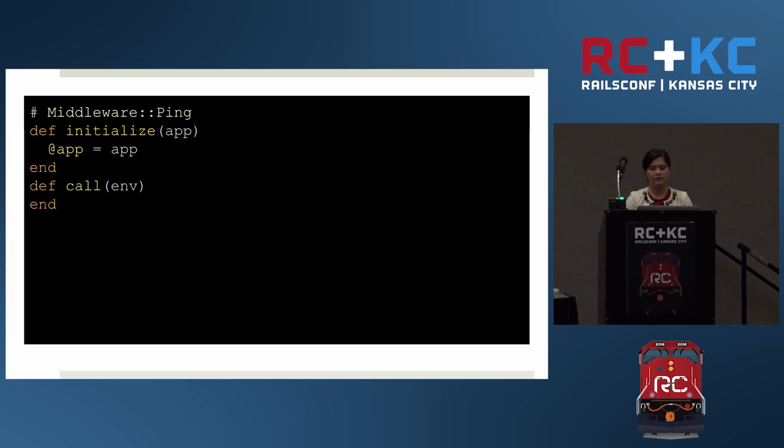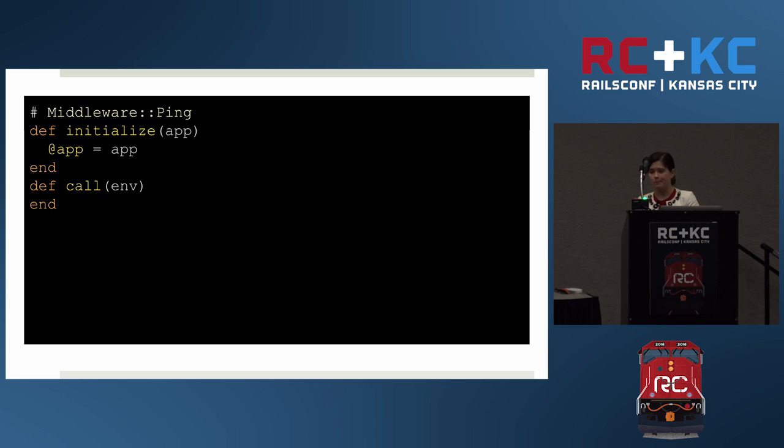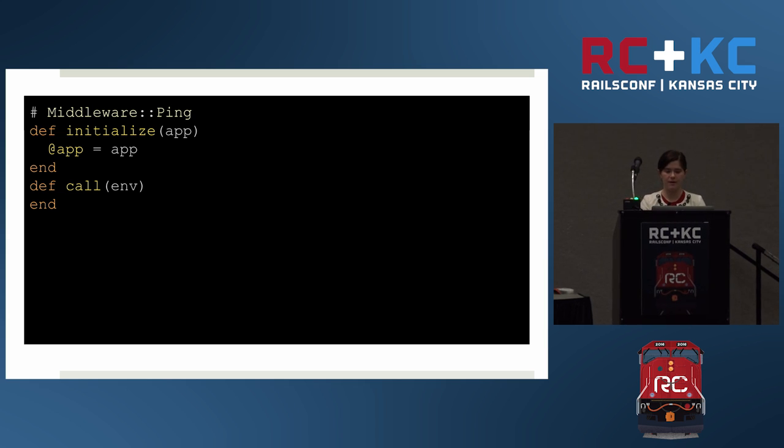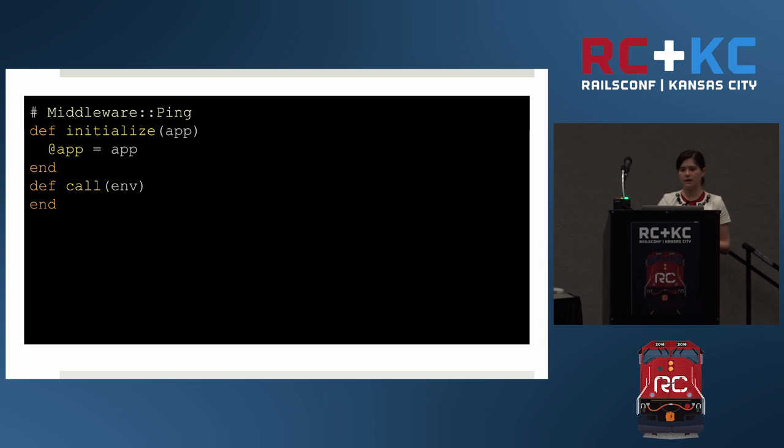So a middleware has to follow the same three rules as an app. We need something that responds to call, it must take the environment, and it must return the status, headers, and content body. So our call method here is going to look very much like a Rails app or any Rack-compliant app, except for the fact that it will need to call down the stack. So let's write the simplest thing that is Rack-compliant.